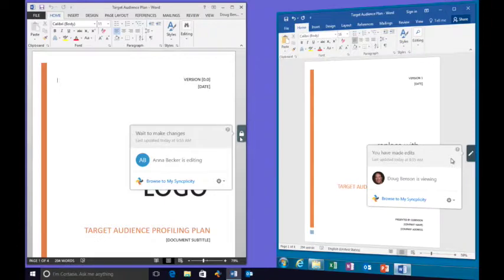Note that the file is not actually locked. If Anna and Doug both want to make changes, that's entirely up to them. Syncplicity is not going to stop you from doing that. It just gives you the information so that you don't do it accidentally.